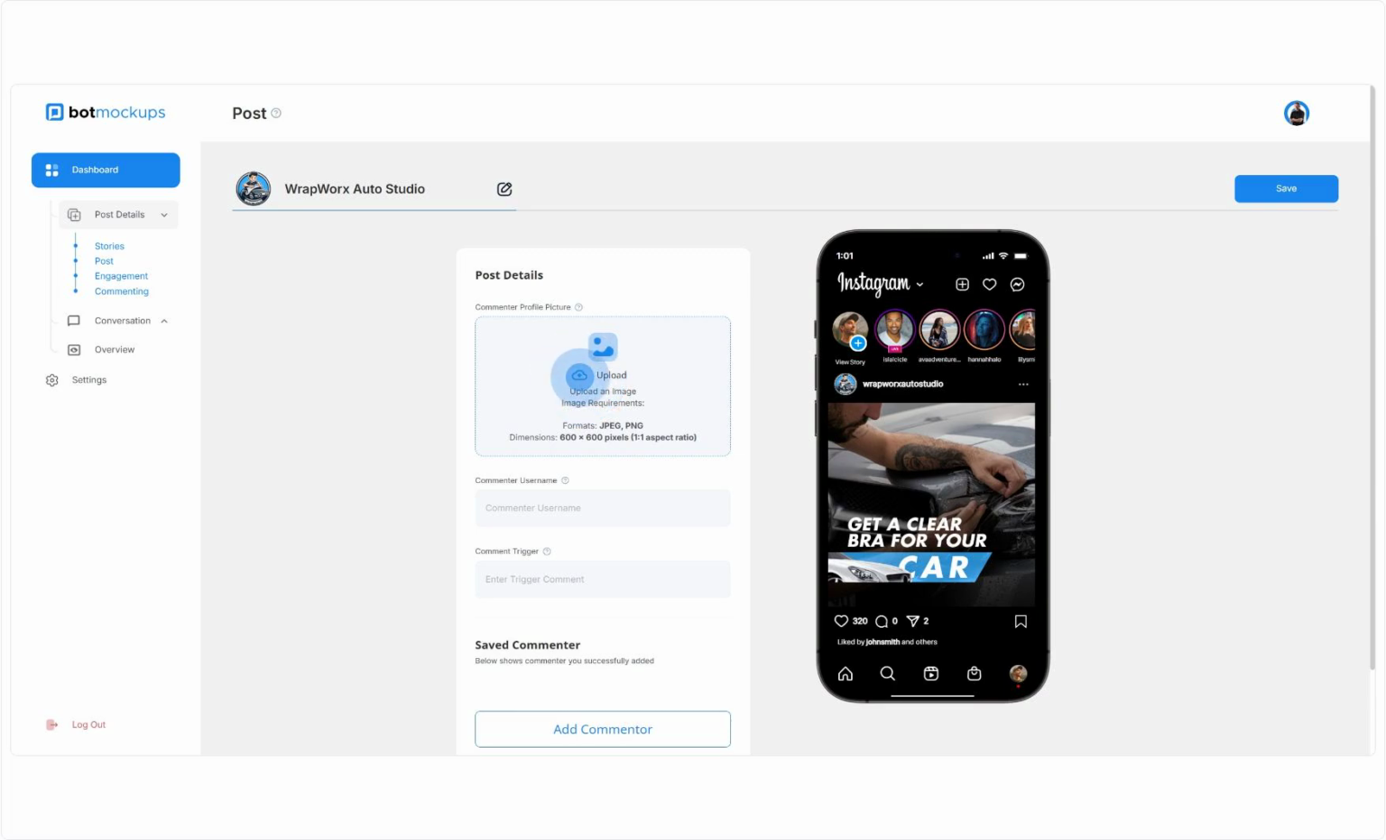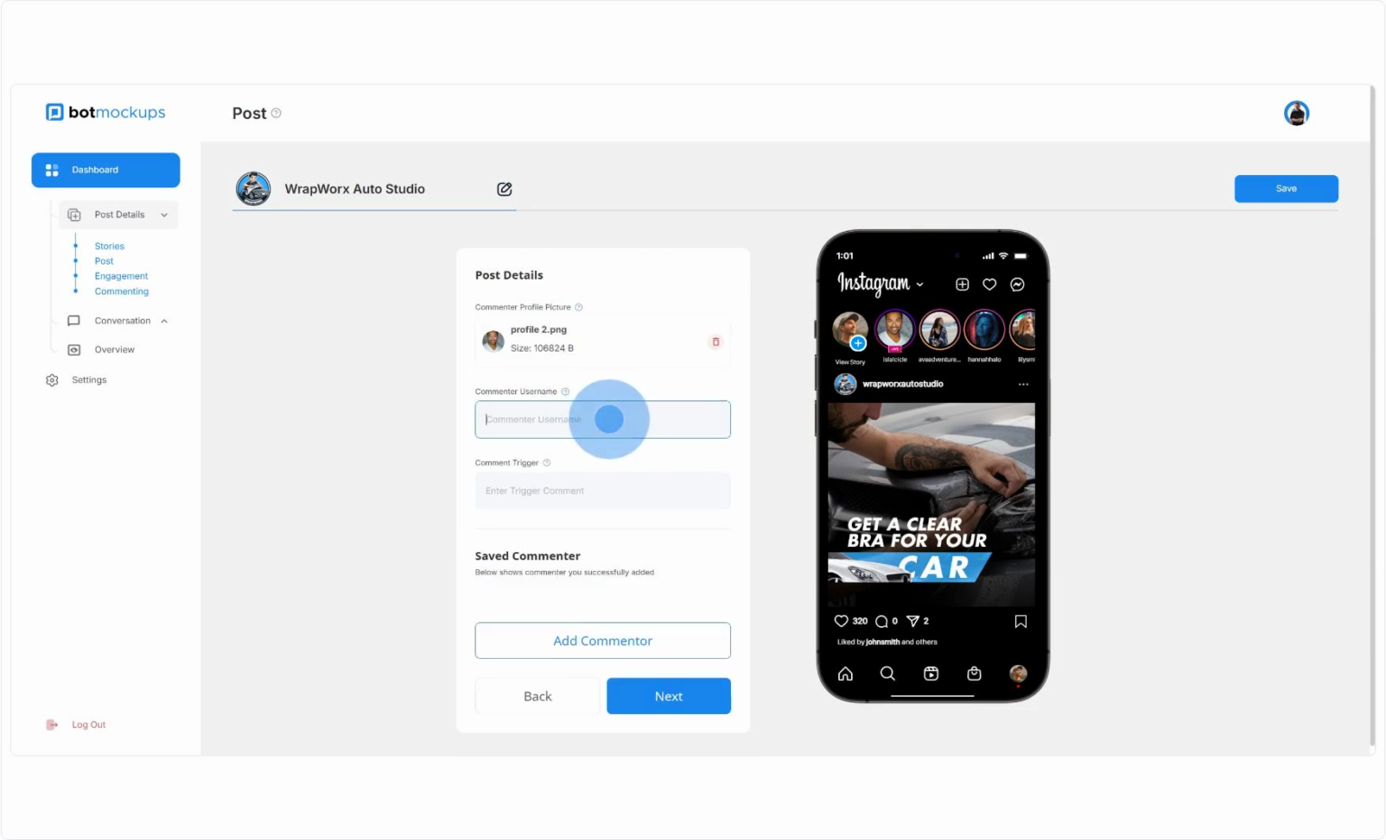Click Upload to choose a profile picture. If you don't have one in mind, no worries. We've got a great collection of royalty-free headshots ready for you. Next, set the commenter's username. Feel free to make one up, get creative, and have fun with it.